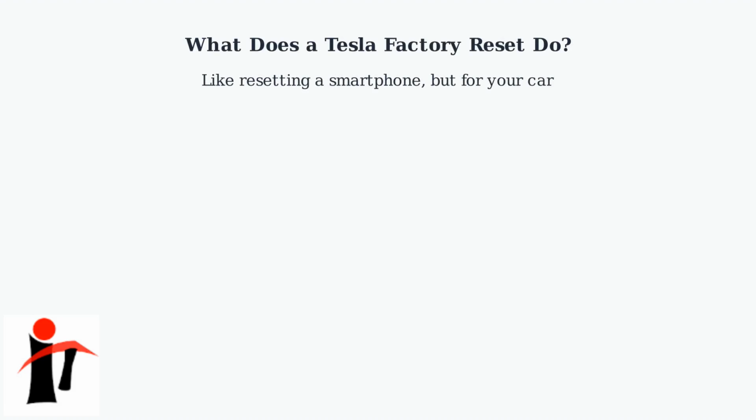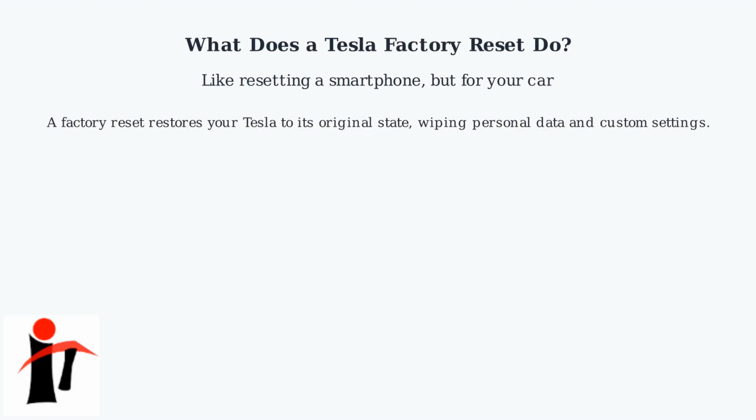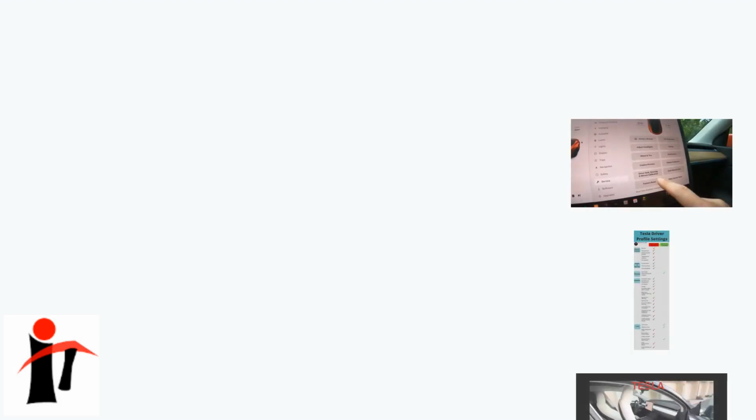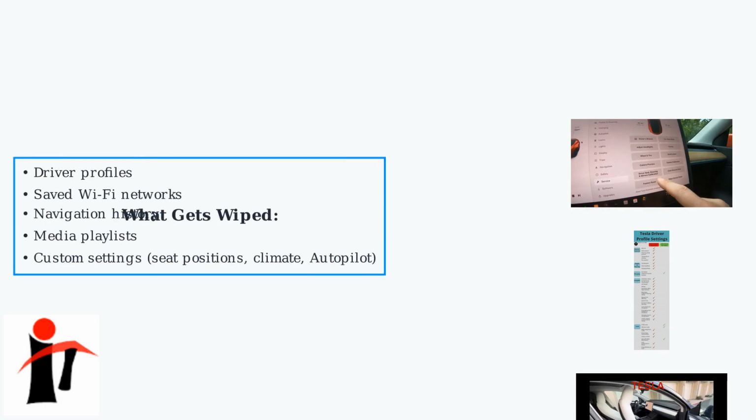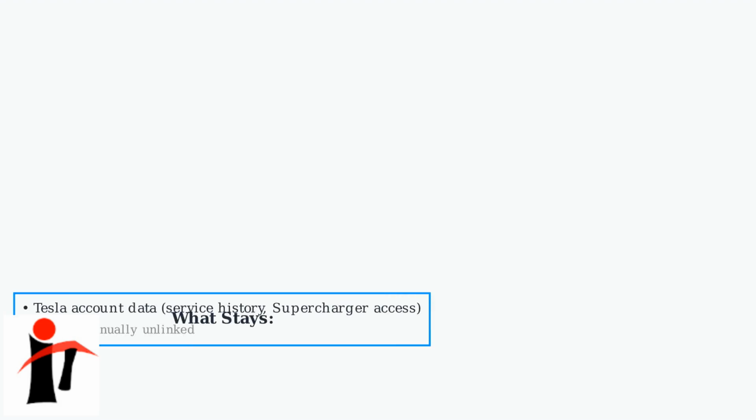A factory reset on your Tesla restores it to its original state, wiping personal data like driver profiles, saved Wi-Fi networks, navigation history, media playlists, and custom settings such as seat positions, climate preferences, and autopilot customizations. It's like resetting a smartphone, but for your car. Note that it does not erase Tesla account-linked data, such as service history or supercharger access, unless you manually unlink them.